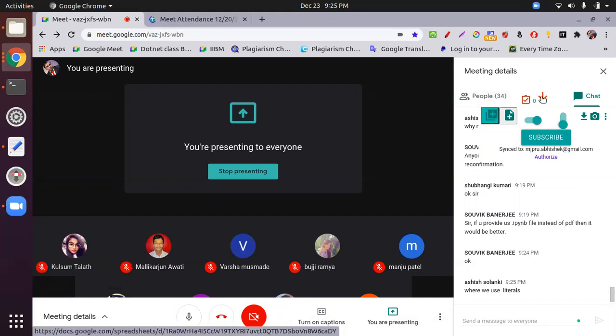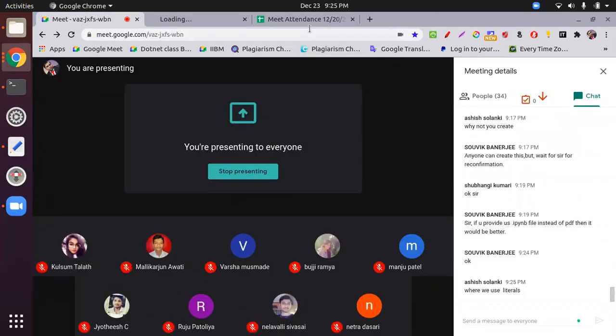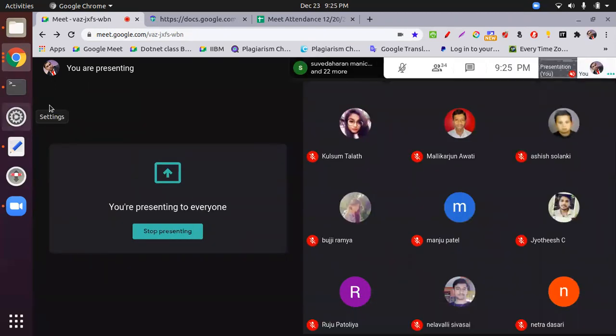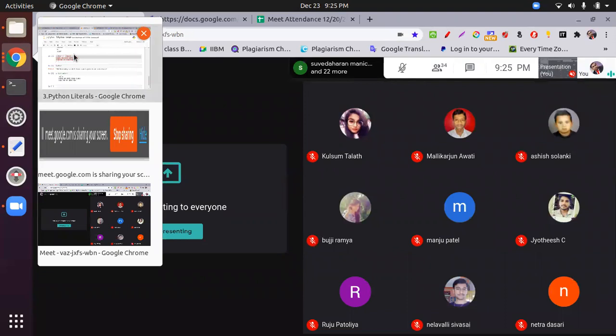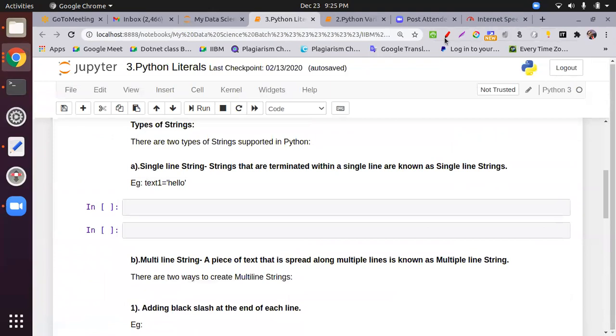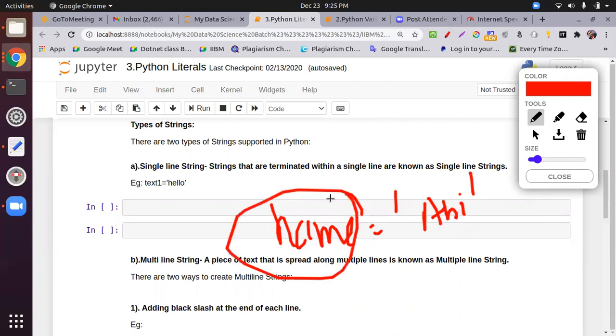Any question, you can unmute one by one and ask me. Where do we use literals? Dear, literals are the values. When you are assigning any value to any variable, it is known as a literal. We split the thing. See, if we have name, name equal to any name, this is known as the identifier, this is known as the literal, and this is your assignment operator. Got it?